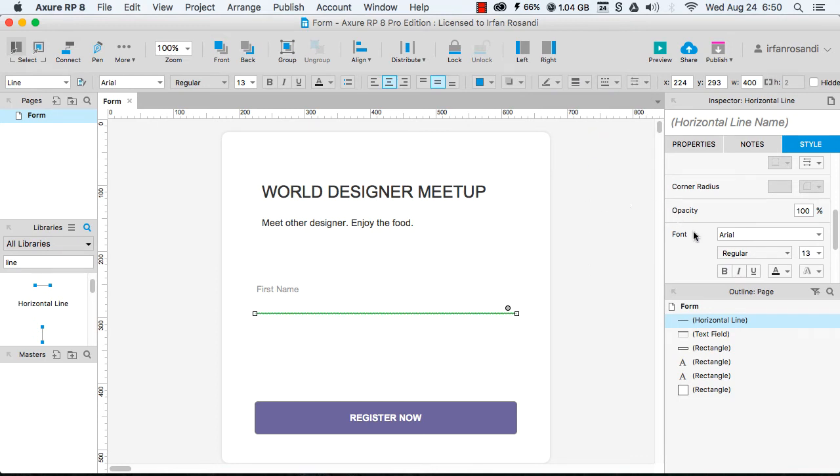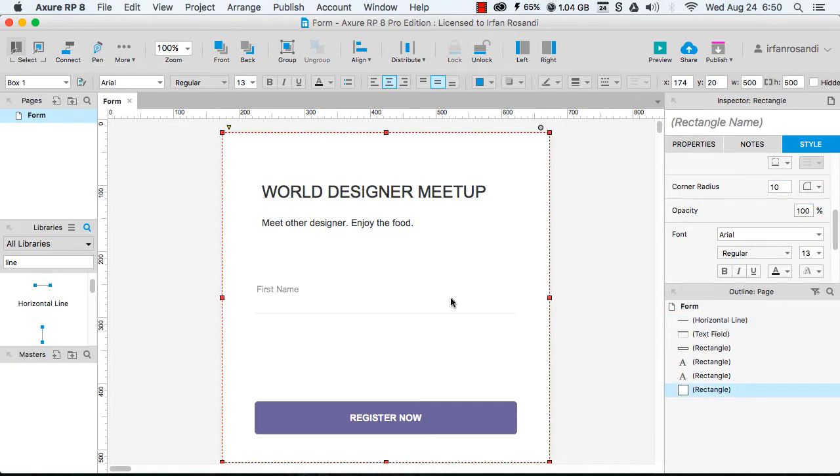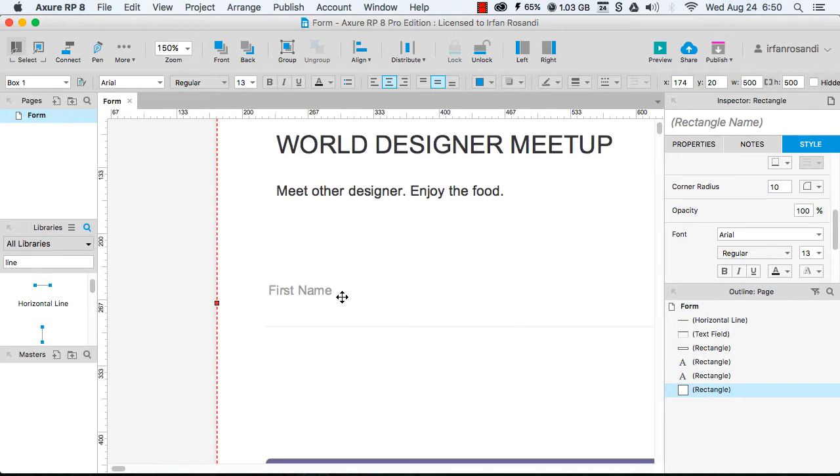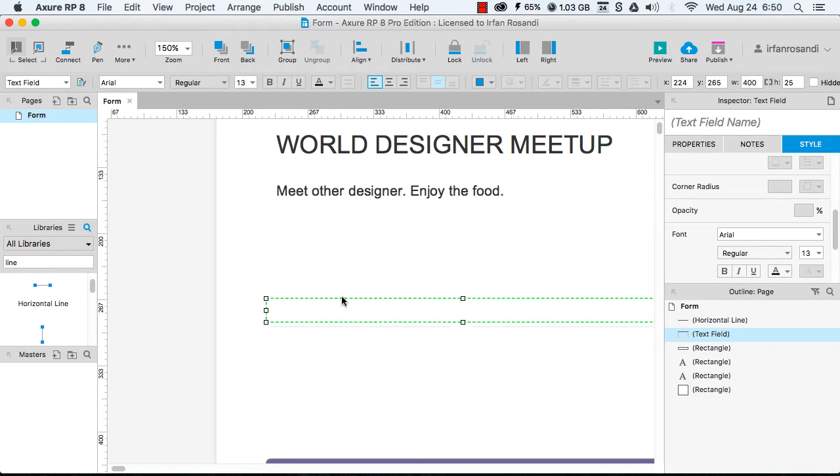And then I want to set the opacity to be 10%. You can find opacity under the Style tab. And then I want to zoom in. You can use Command plus to zoom in. I want to make it a little bit closer to the line, and I want to make the size higher.